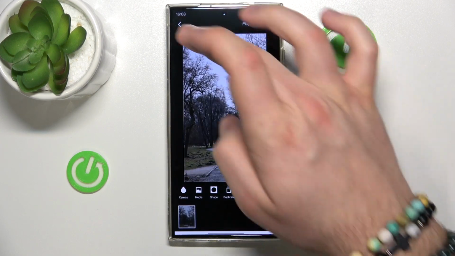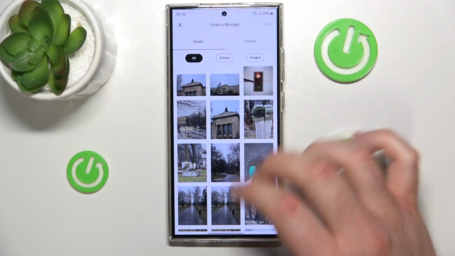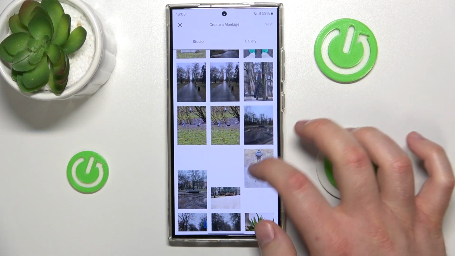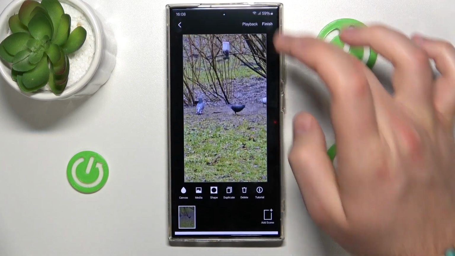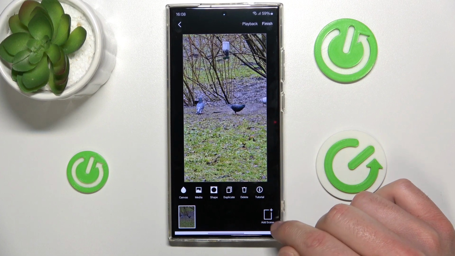Maybe again. And here we can choose a photo. So maybe let's click on maybe the pigeons right here. Then we want to click next. And right here we can add a scene.